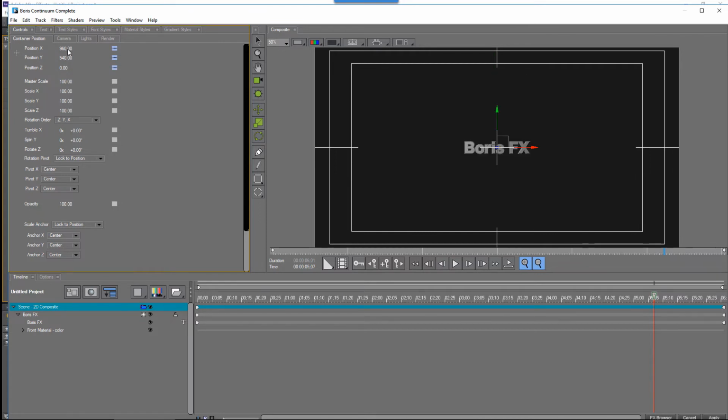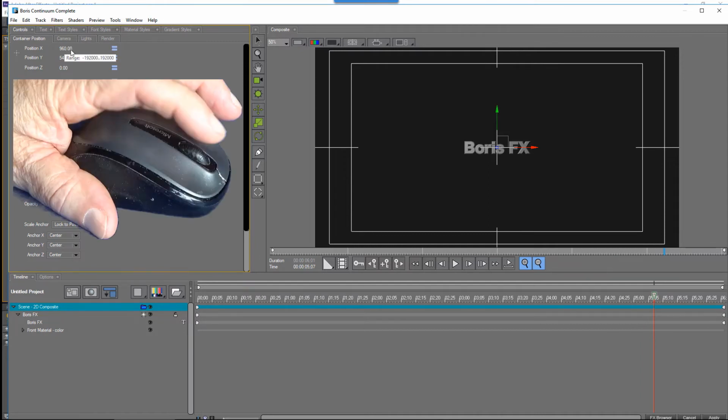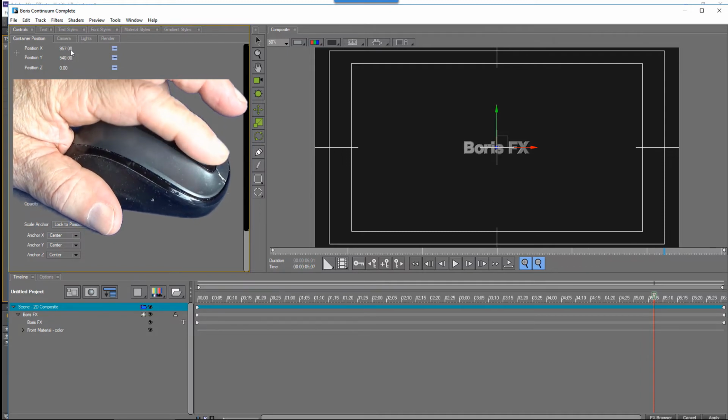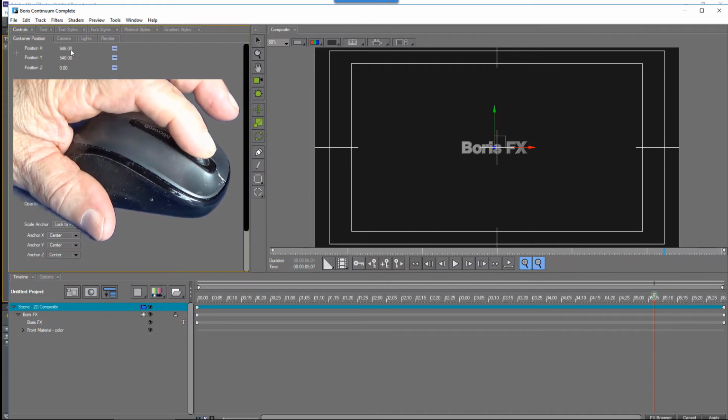A third way, and a more precise one, is by hovering over the value you want to change, and then just use the scroll wheel on your mouse. If I begin moving my scroll wheel, you can see the values are changing incrementally. By the way, not all values can be adjusted in this way.